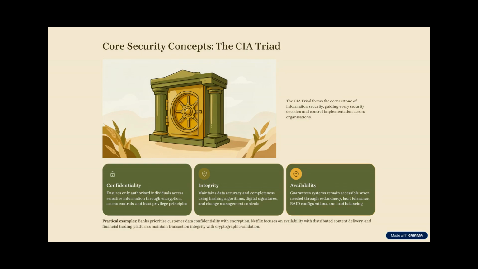Integrity means data stays accurate and unaltered. Example, when you download software, you verify the SHA-256 hash. If the hash matches the publisher's value, you know the file was not modified. Another example, blockchain. Bitcoin works because every transaction's integrity is cryptographically protected.